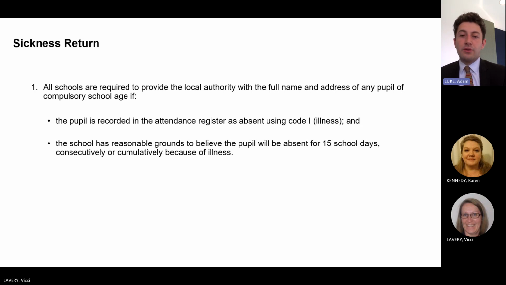The other reason is where you have a child of compulsory school age who you know is going, or you suspect is going, to miss 15 days, either consecutively or cumulatively, because of illness. Then you inform the local authority as well. The purpose of that is to make sure that the local authority can have a conversation with you if needed about whether there is any need for alternative provision, whether that is provided at school or tweaks needed at school to provide that, or whether the Section 19 duty needs to be fulfilled at the local authority.